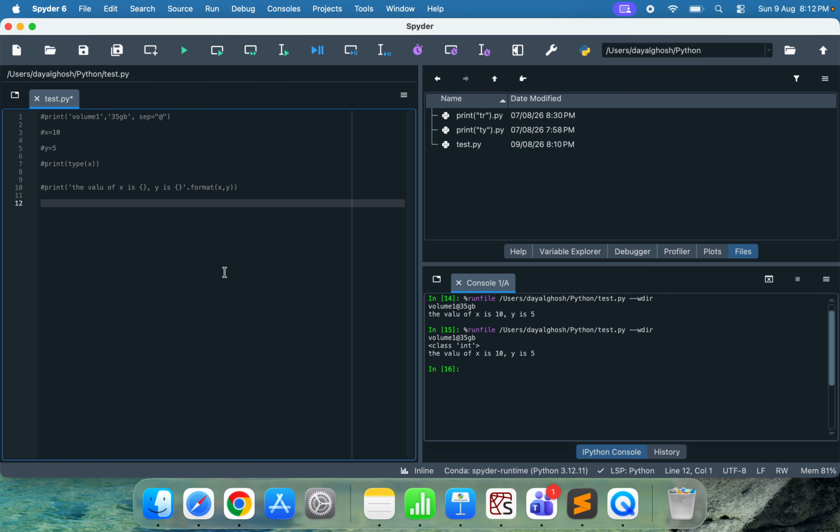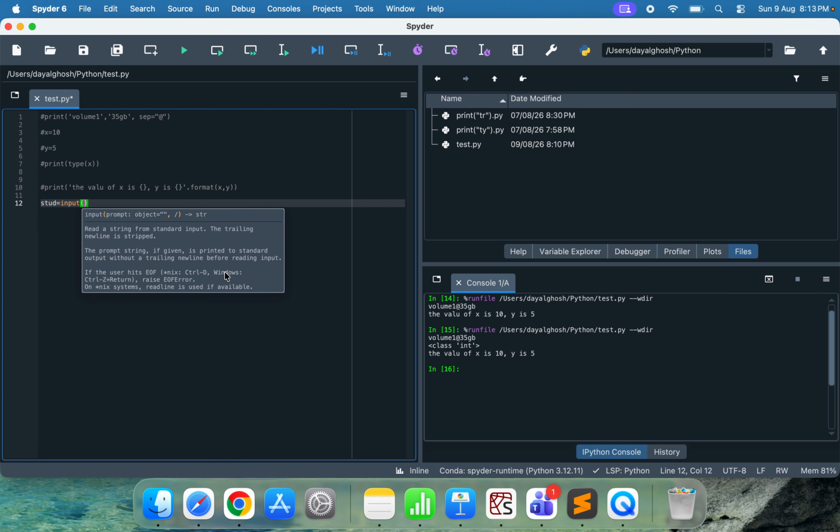So let's say you want to take input from the user, from your keyboard. Then you have another built-in function that you can use, which is the input function. Let's say you have student equal to the input function, and inside the input function you give your argument. Let's say enter a name, and a colon, with a space, that's fine.